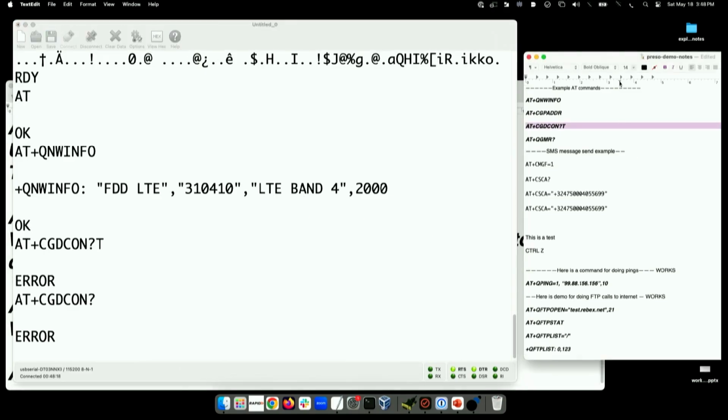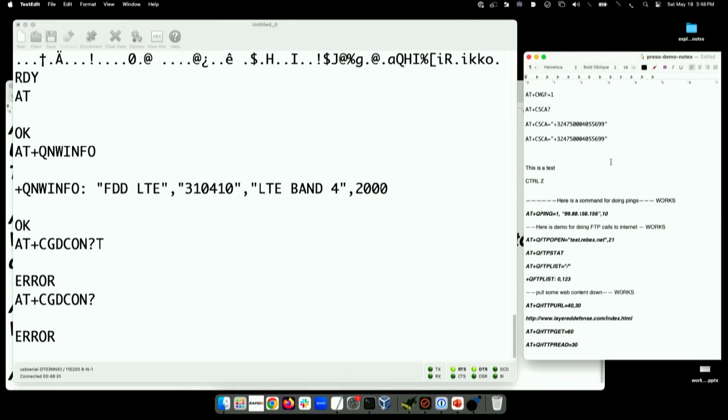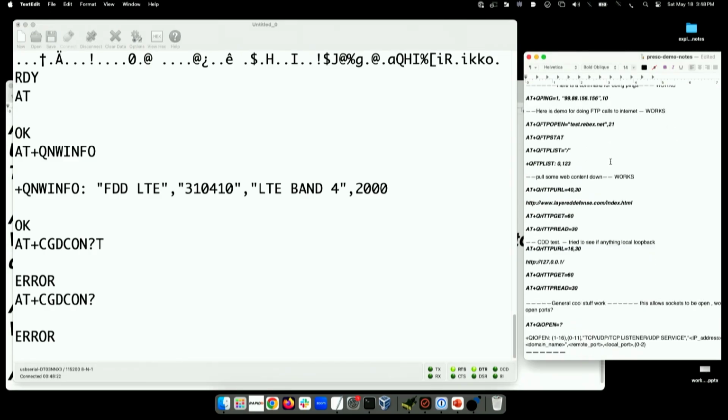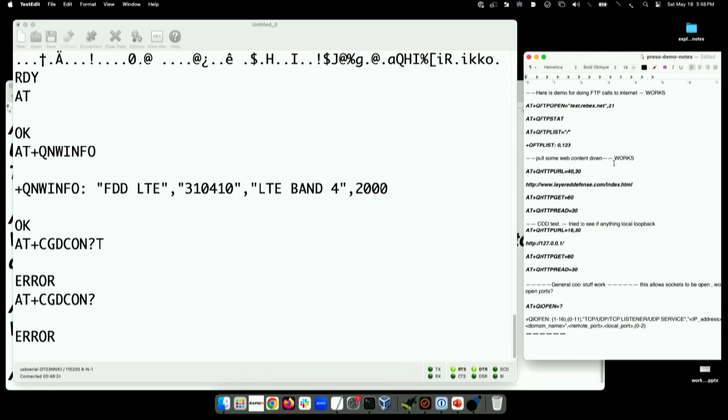So with that, we can send all the AT commands available. This device had a bunch of commands that weren't in the actual manual. So what we're going to do is, let's see if this will work, if we can get it before it shuts down on us.